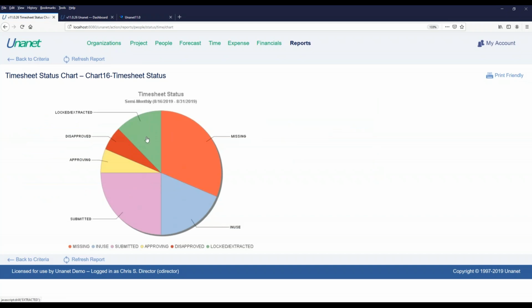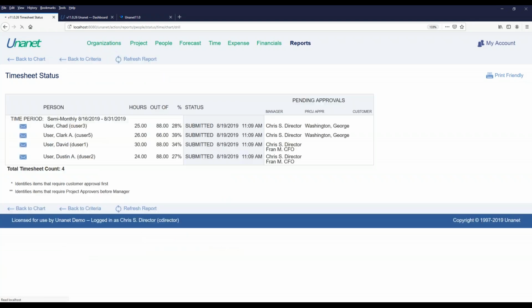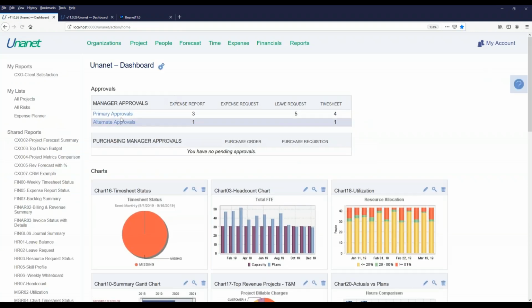You're trying to push everything into the green here, and then basically as a manager, you know you're done, you're ready to go. Now, the other way that Chris here could easily see who he still needs to review and approve is right here on his dashboard. He's also got his approval queue sitting right here.